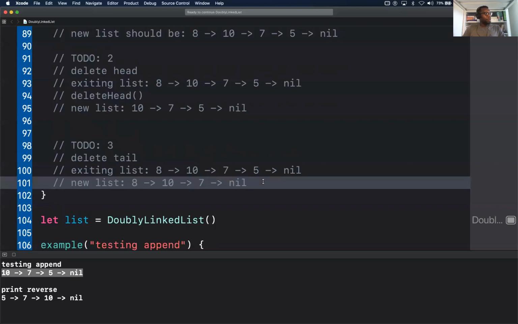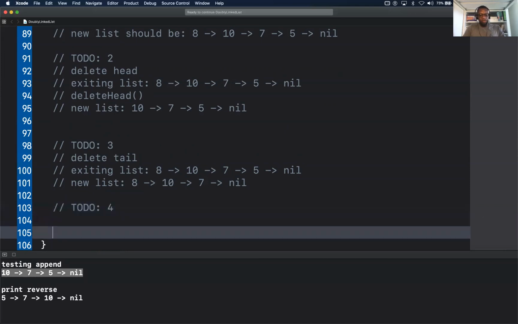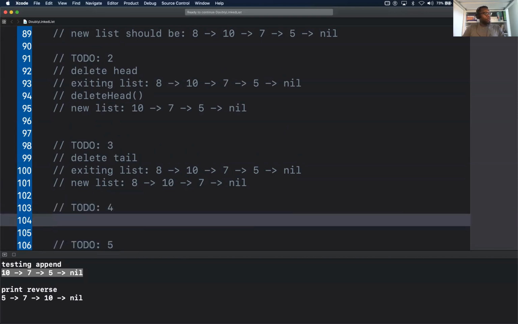And I'll do 2 more. Do 4 and to-do 5. What does 4 look like? Well, to insert node, should I give us to-do? Insert node after, insert value after some node. Insert value node.